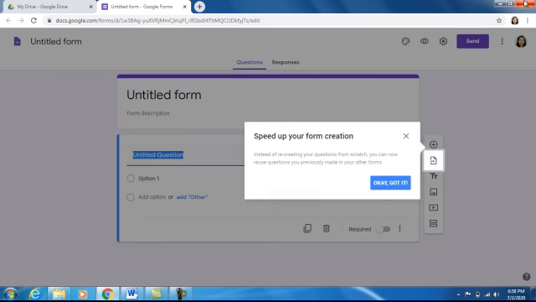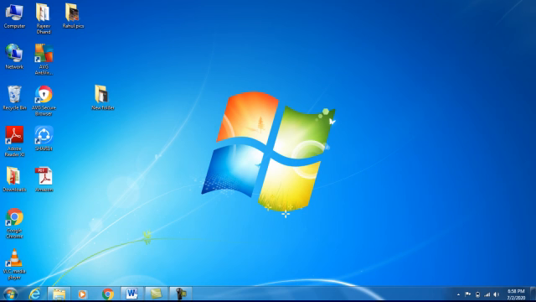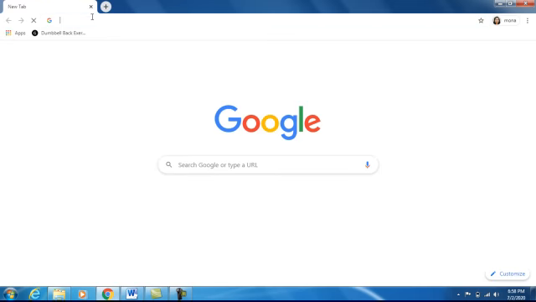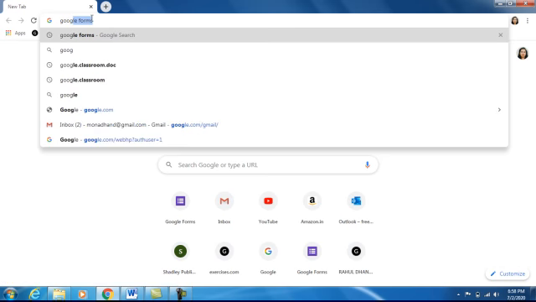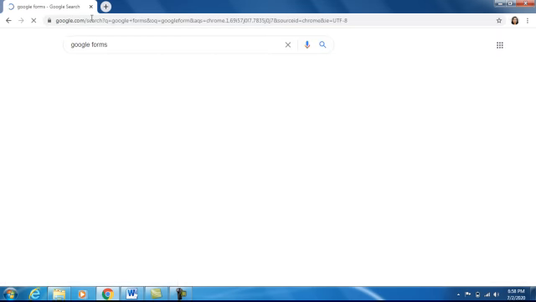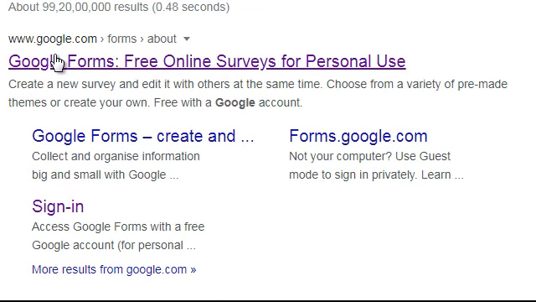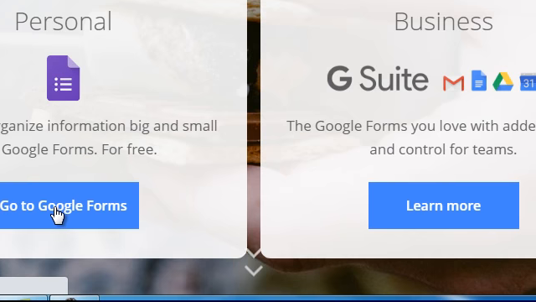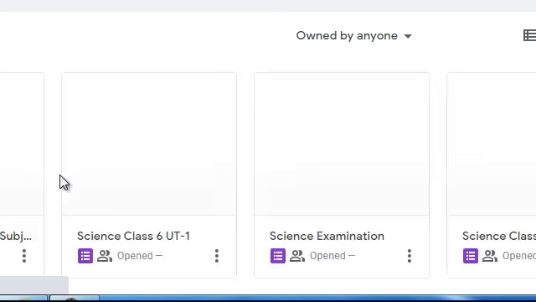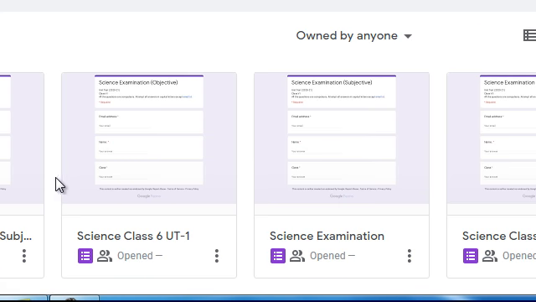There is another way also. Close this window, open Google Chrome, and you can directly write Google Form and press enter. And click on this. Go to Google Form. This is also another way by which you can open your Google Forms.